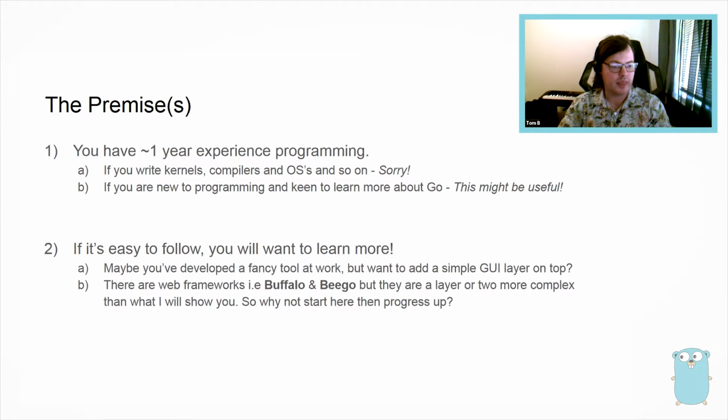And there are frameworks out there, but I think if you're new to programming, this is obviously open to each person, but if you're quite new, you might think that they're a layer or two more complex. And this stuff that I'm showing you is entry level. So it's a great ramp upon which you can grow.